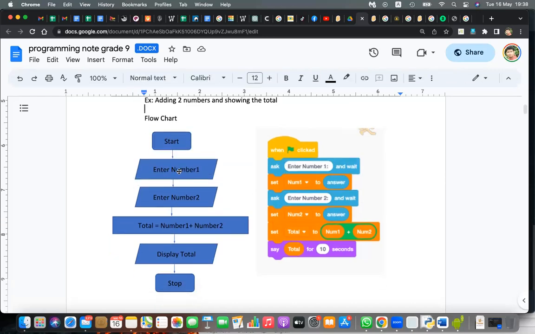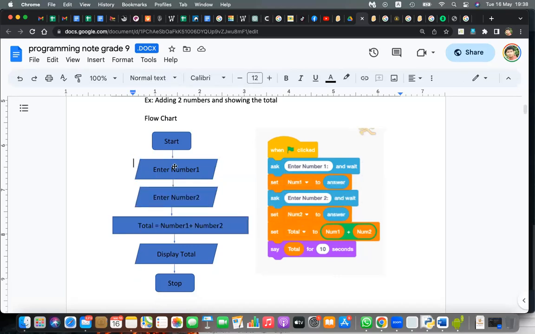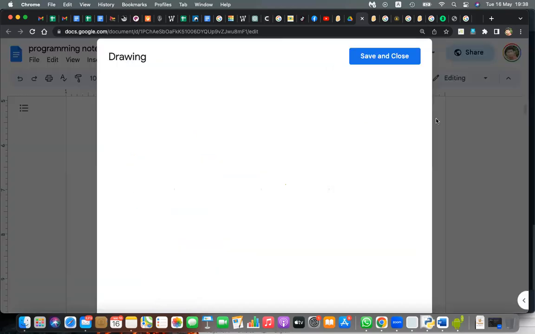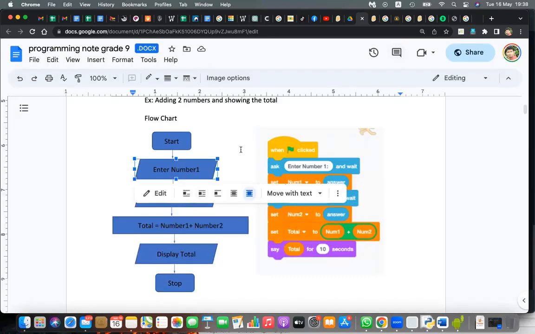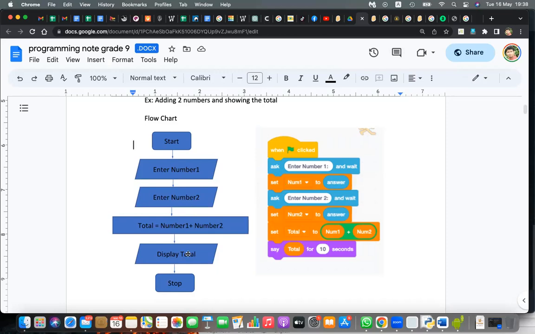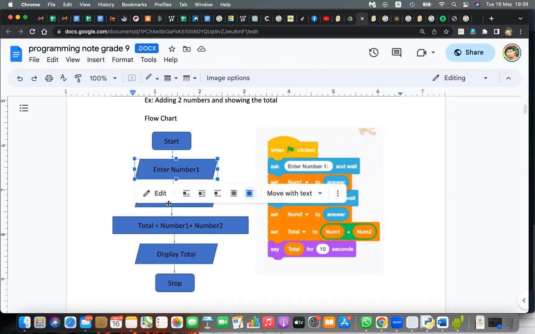You can see this enter number 1, enter number 2. These are inputs. Inputs are using parallelogram symbol. This is called flowchart. Flowchart කියලා කියන්නේ. එතන මේ inputs වලට use වෙන්නේ parallelogram. Outputs are also displayed using a parallelogram. Display is the output. Enter number 1, enter number 2, inputs.